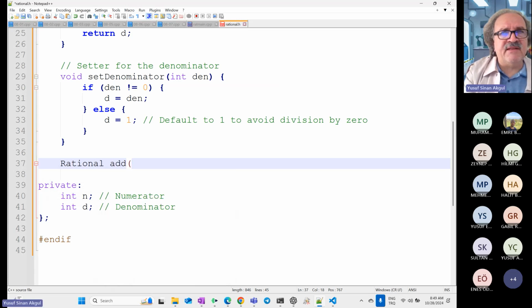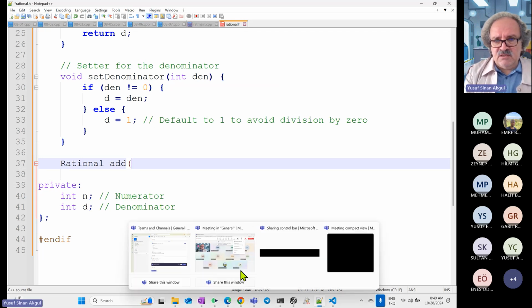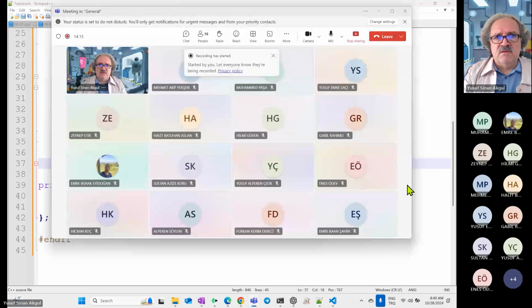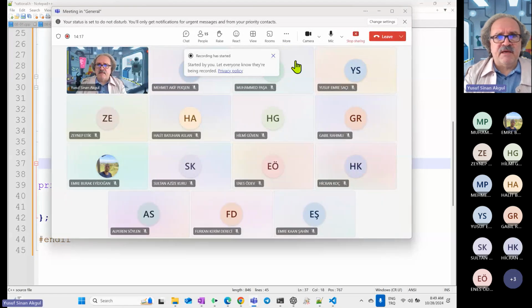Add will take what? It should take... people over there. You should talk to. How many people are there? I have what? 15 people? That's it?